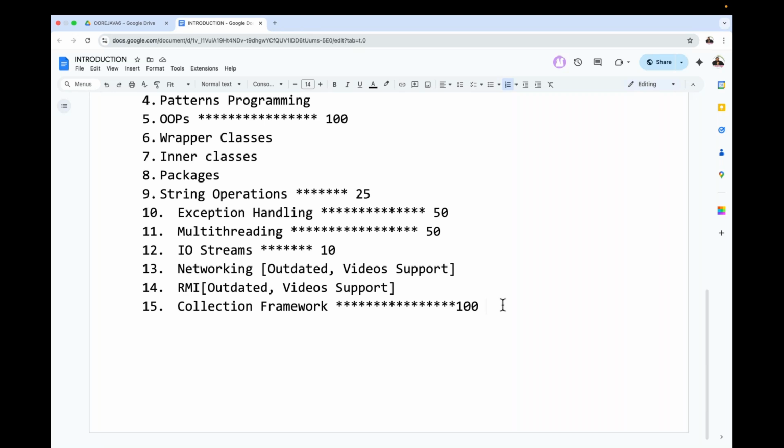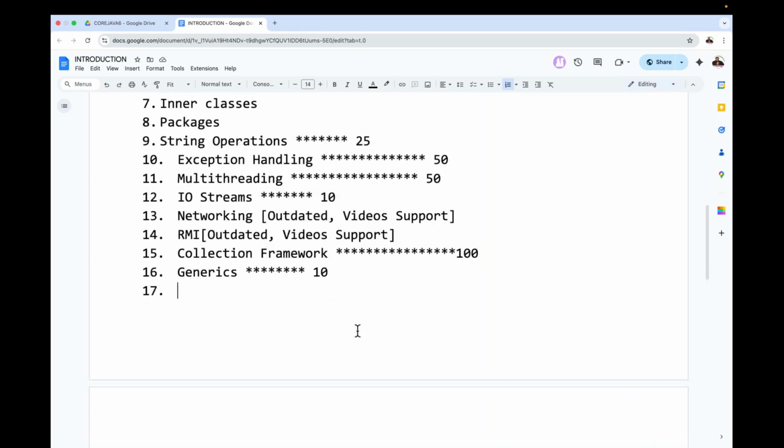Apart from this, generics. I'll discuss it, guys, no need to worry. The next one is generics. Generics is another topic here. This is also important. If you want to give some stars, we can give 10 stars for this. I'll discuss it, but you may not understand it at present. Now let me list out all the topics. All right, sir. After generics, the next one is internationalization.